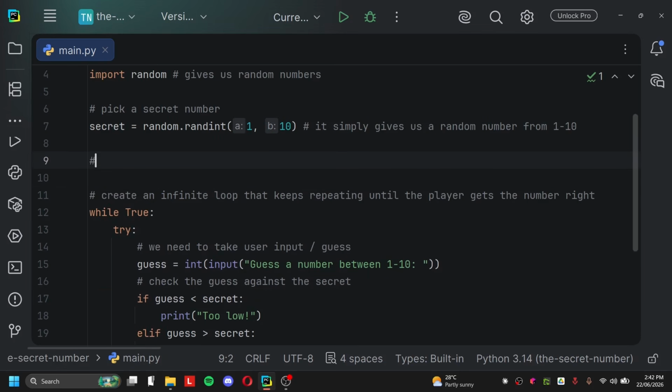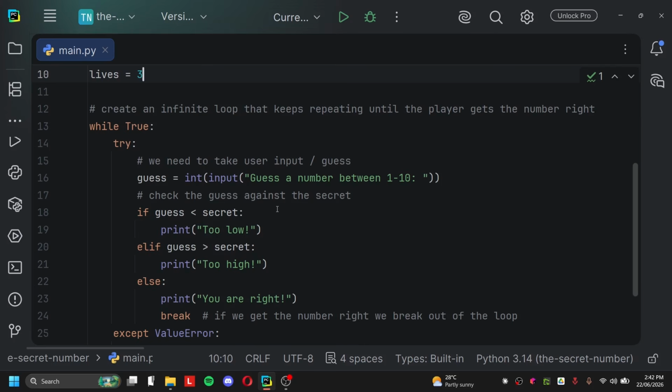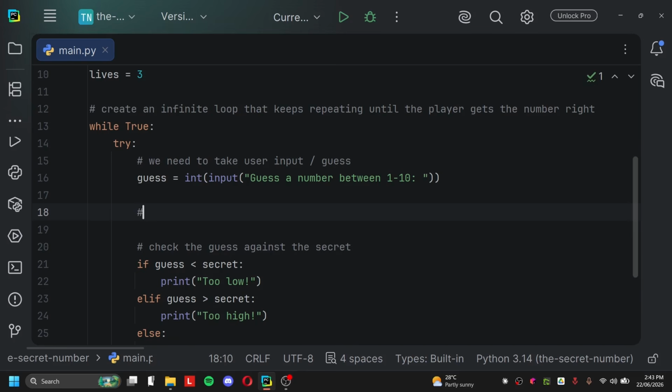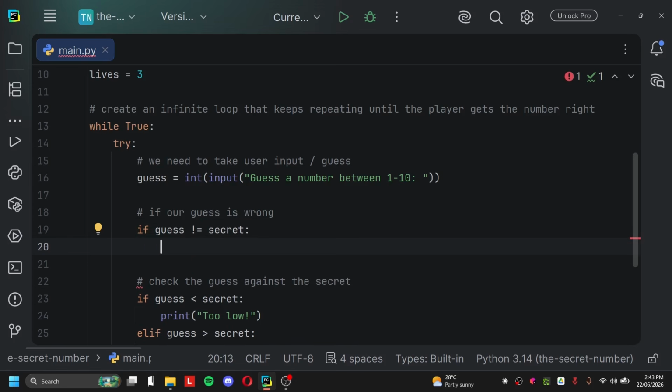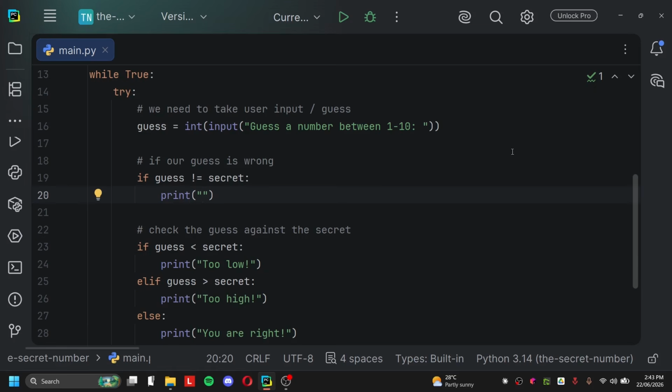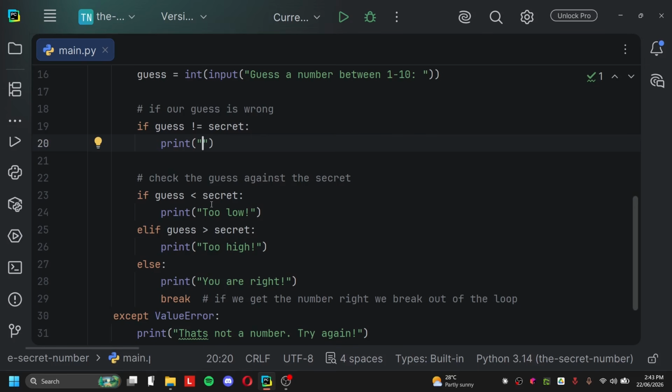What we want to do is add a life system. So let's say lives of the player, and let's say lives equals 3 by default. And every time we get a guess wrong, so at the very top, as soon as we make a guess, I want to check if our guess is wrong. So if our guess is not equal to secret, that means our guess is wrong. I want to do two things. First of all, I want to let the player know that their guess is wrong. But it seems like we already do that right here. So I can instead immediately say the number of lives that they have.